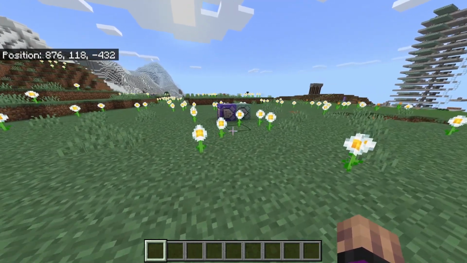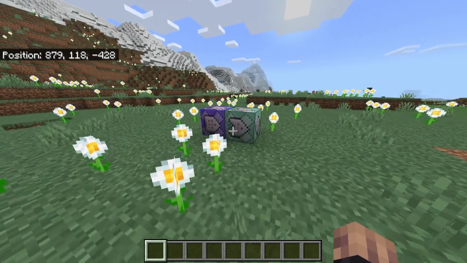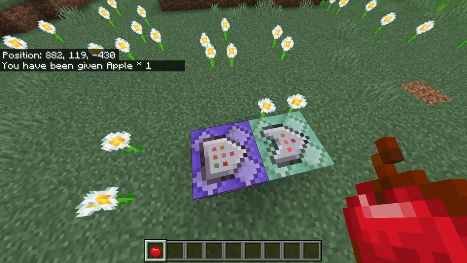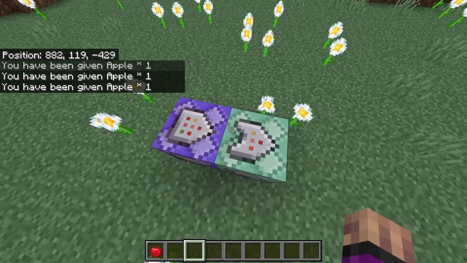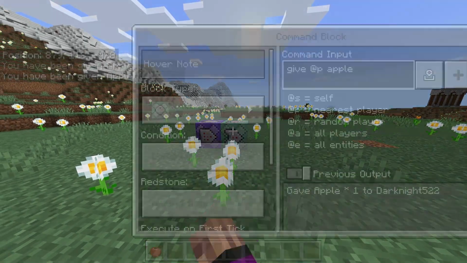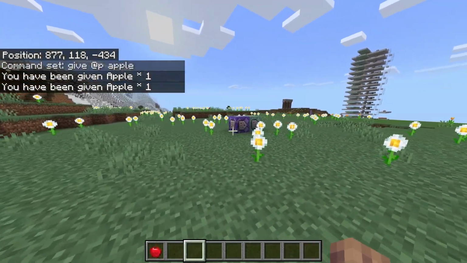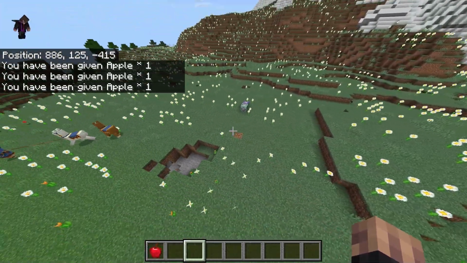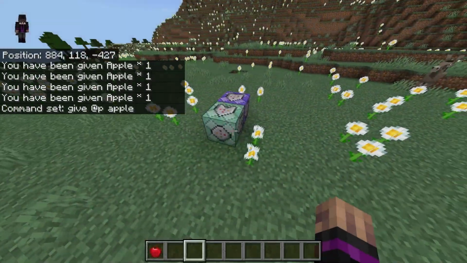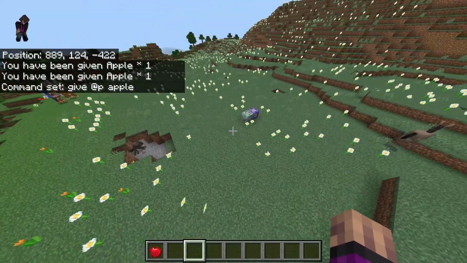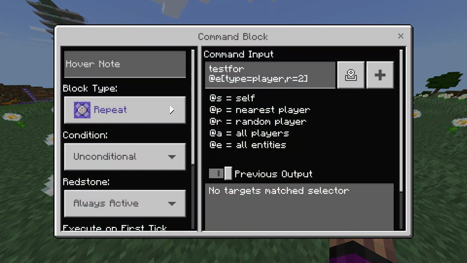Let's say I wanted to give a player an apple anytime they got close to these command blocks. Well, if it's a conditional command, every second it will give me an apple just as I wanted. But if I made it an unconditional command, regardless of if I'm close, it will always give me an apple. So if I change it back to conditional, now it only gives it to me when I'm close, because this command is set to detect if I'm close.